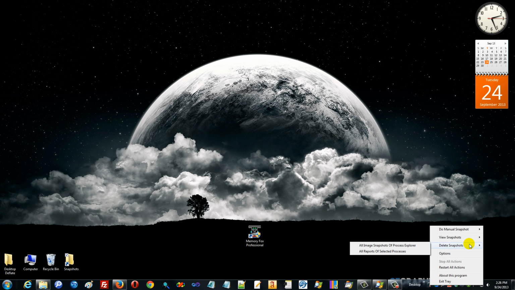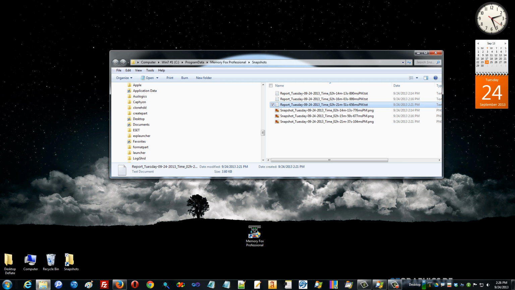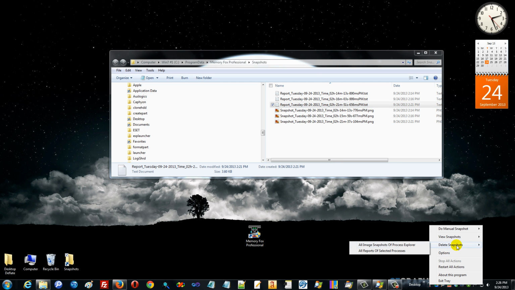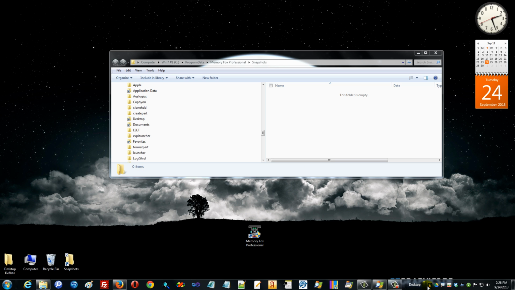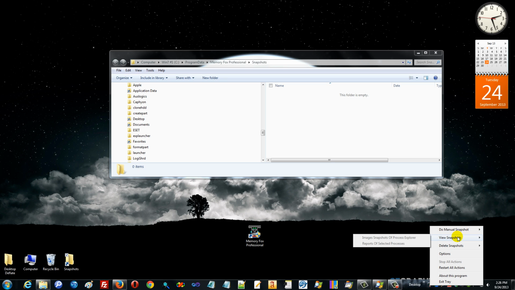Obviously, you can delete the images in the example here. I'll go ahead and do that. If you'll notice, the images will go away. They are .png file format. We're going to remove all the TXT reports. And they're gone. And you will notice that our sub options or menu items are no longer available to us. This is a basic overview of how to set up and run MemoryFox Professional.